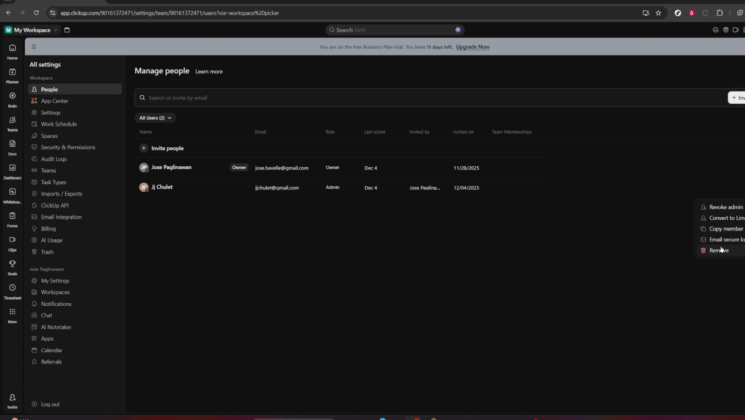If your goal is only to limit privileges rather than fully remove access, consider changing their role to member from the same menu instead of removing them altogether. If you don't see the remove option, you likely don't have sufficient permissions. You must be a workspace owner or an admin with member management rights to remove another admin. Also, if the person is the only remaining workspace owner, you'll need to add or promote another owner before you can remove them.